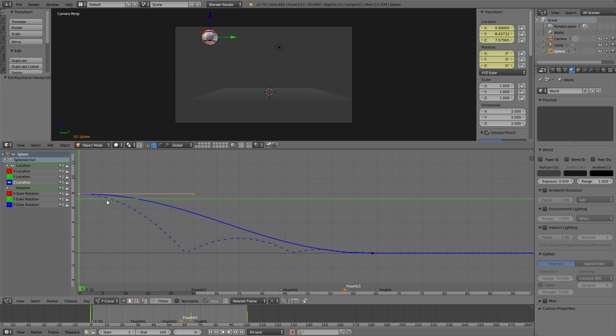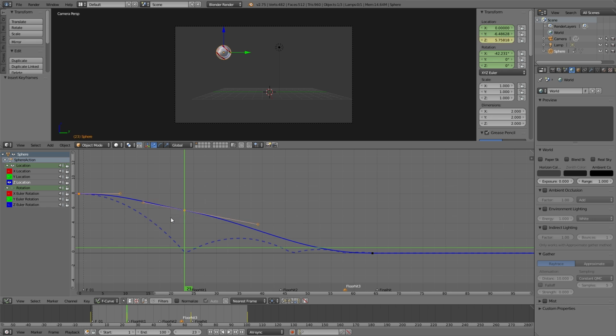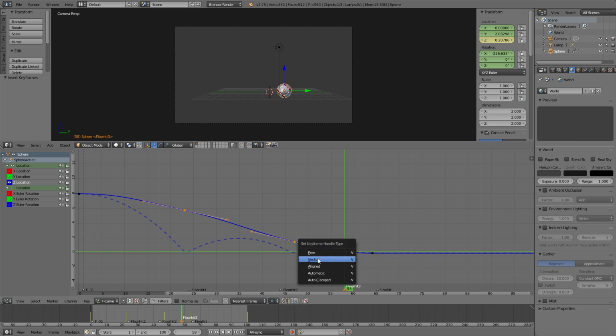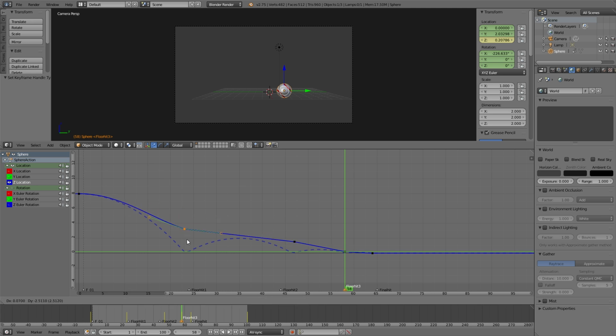Magic. So the best way to do this would be to come along to each of these contact points where the ball hits the floor, and hit I and add only selected channels, add keyframes. And there's another one here. And then what we're going to do is select all of these keys and hit V, and we're going to change them to vector. And you can see that's instantly taken effect. And what we'll do is we'll just drag each contact point down to the floor.